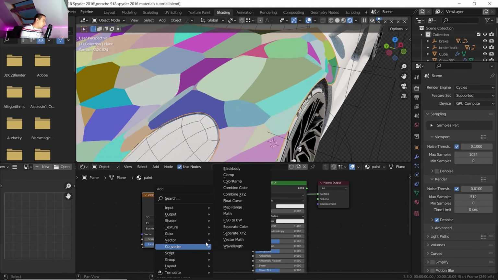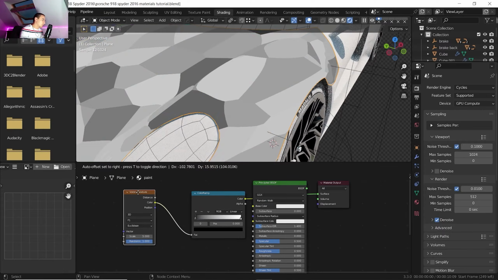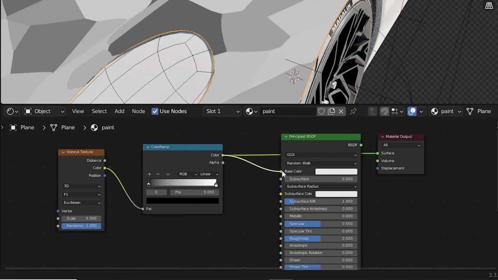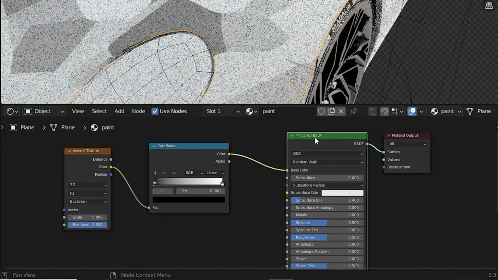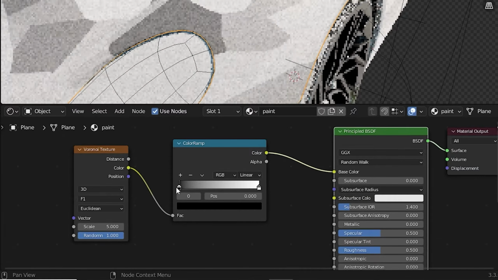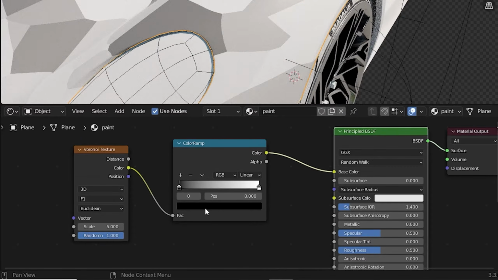And what I'm gonna do with that, I'm gonna bring a color ramp. So now everything is black and white. And that's gonna be plugged into the base color. Now I can take a look at it like that, and we are not gonna leave it just like that.